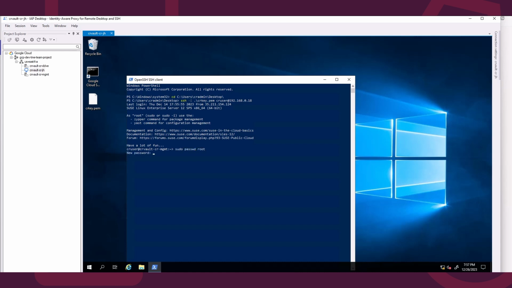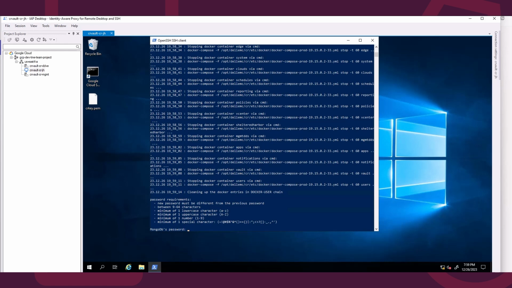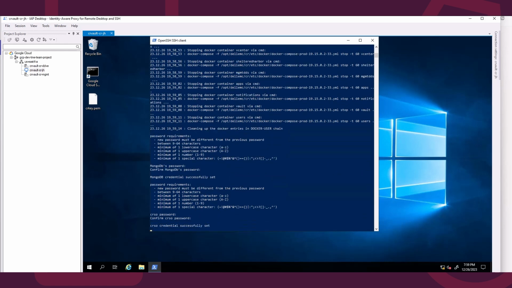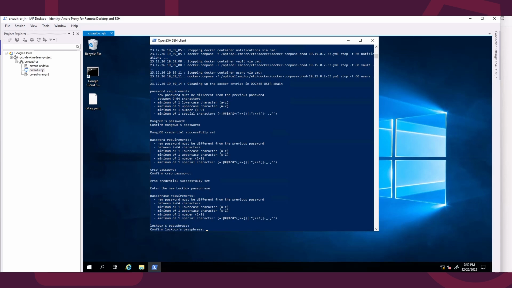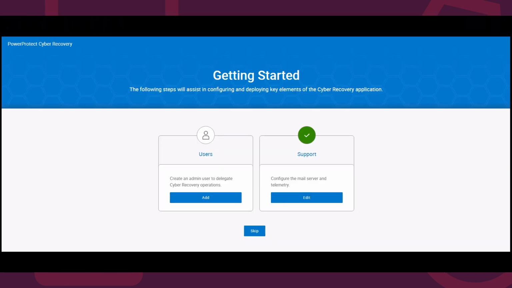Reset the OS root user's password, then switch to root user. Run the CR setup script with the reset flag to reset the Cyber Recovery passwords. When prompted, provide the passwords for MongoDB, the CRSO user, and the lockbox. The Cyber Recovery installation is now complete.